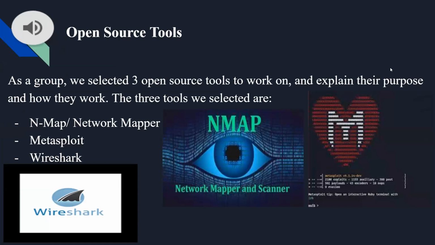In this slide, these are the open source tools that we're going to work on. As a group, we selected 3 open source tools to explain their purpose and how they work. The 3 tools that we selected are Network Mapper, Metasploit, and Wireshark, respectively.